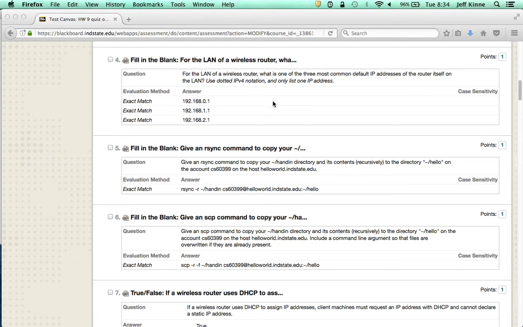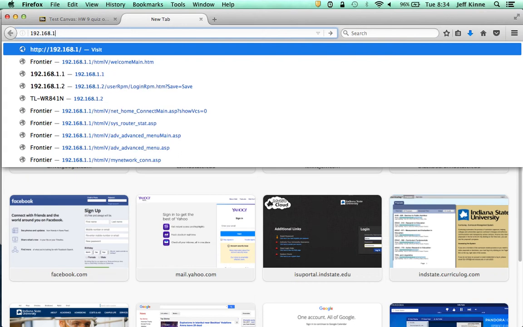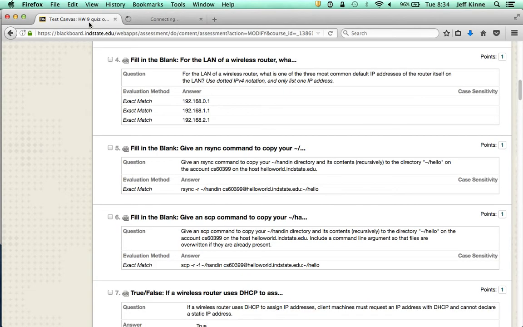For the LAN, a local area network, the most common addresses for the router itself are these. When you're in a home network, you would typically log into the router by typing the address in. I'm not on a home network right now, but then that would go to the router's administration interface, so you could change options, and these are the most common ones that are used.